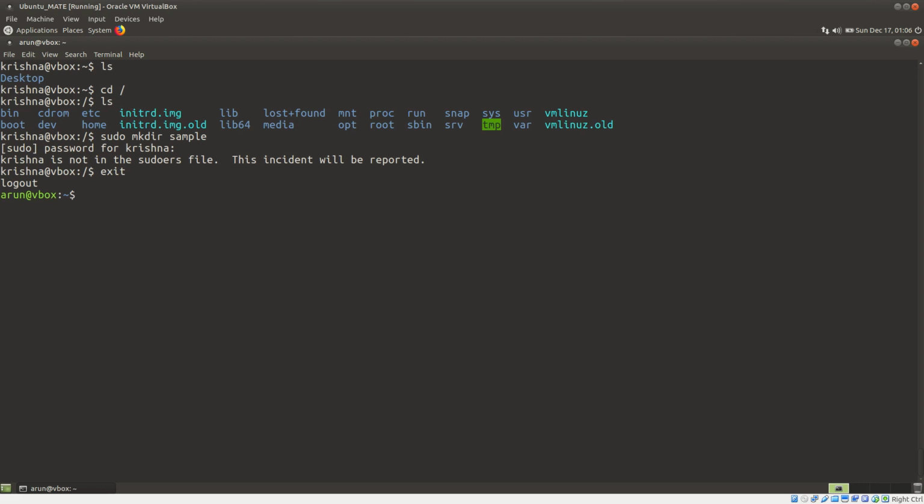The steps are exactly the same in any Linux distribution of your choice. All right, so that's how we go about it.